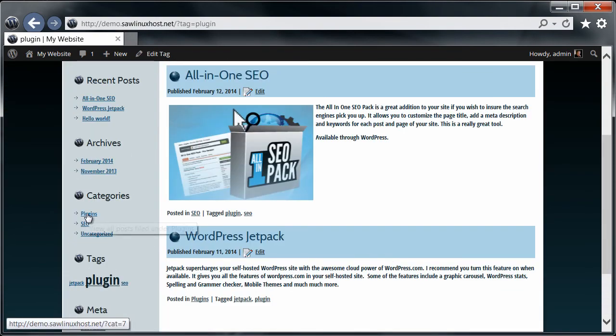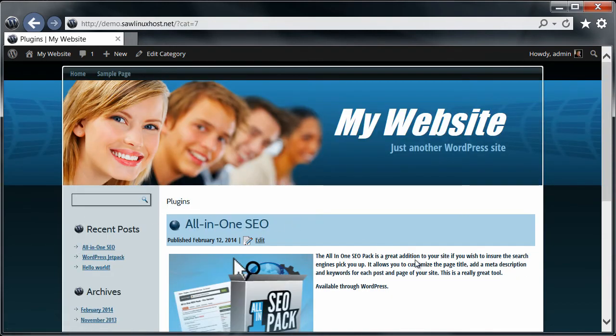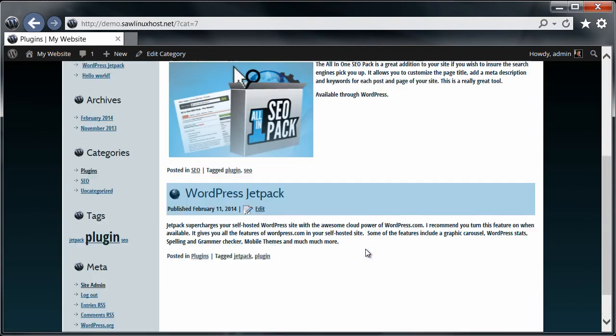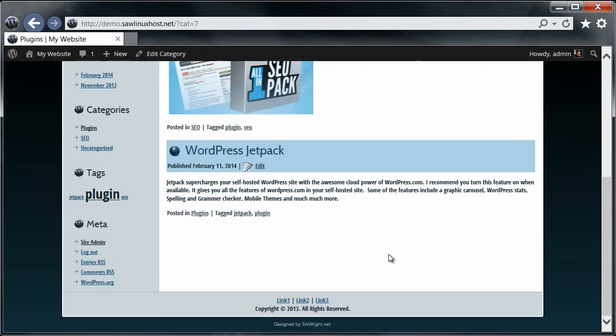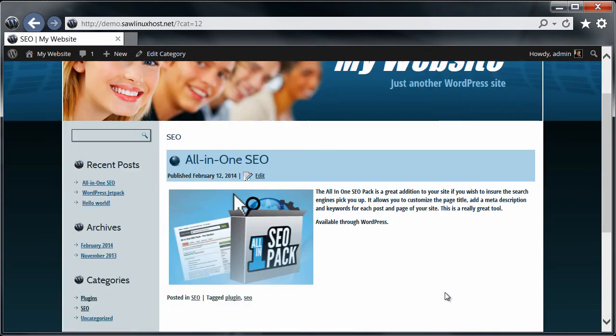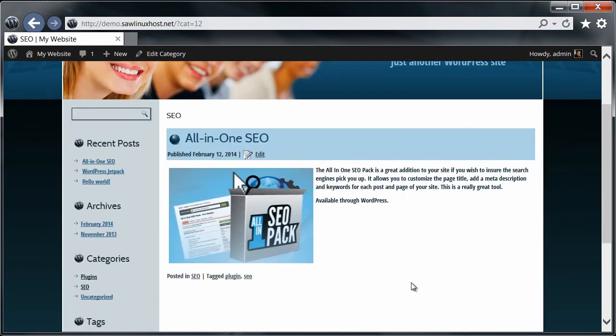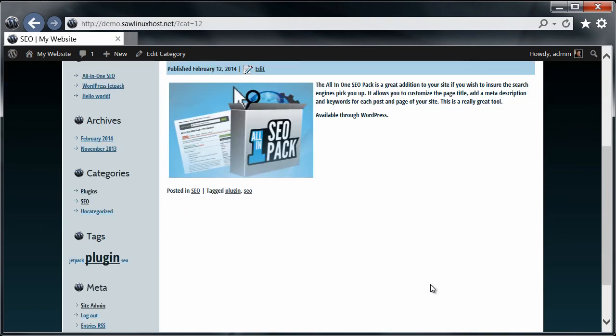Now let's go ahead and click plugins here under categories, and you'll notice the same two come up because they're both associated with the plugins category. Now let's click SEO. And now only the all-in-one SEO appears.